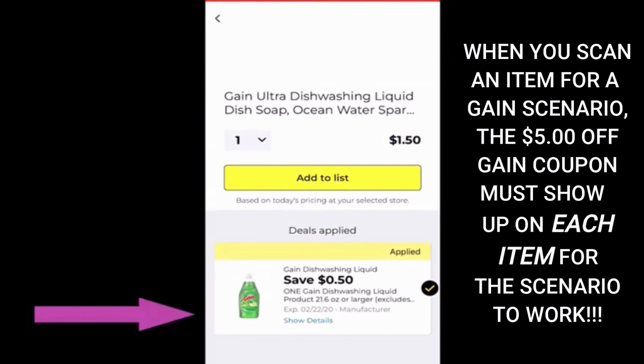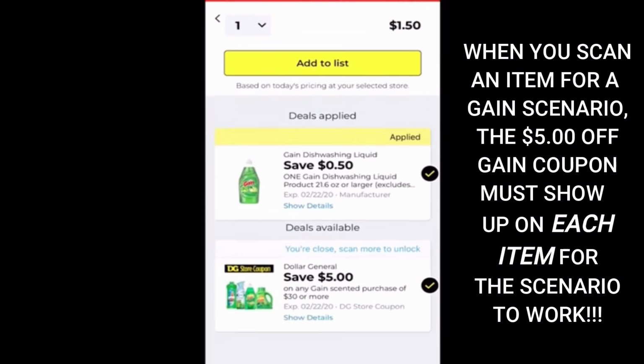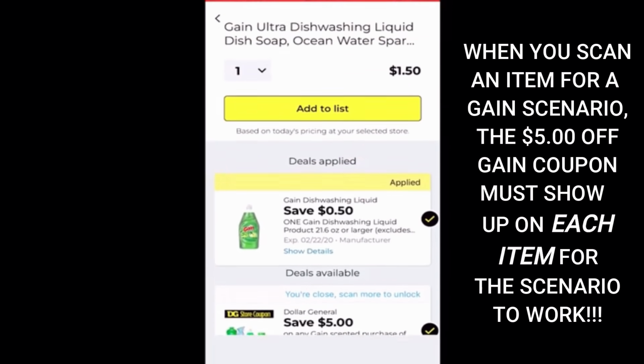So you're going to click this little barcode here. The screen will pop up and then you're ready to scan. I'm going to scan a few items out of my stockpile to show you what will happen. Here is some Gain dish soap. When we scan it, we see there's a 50-cent coupon. We also see that the Gain digital coupon is attaching. Now we're going to click Add to List.